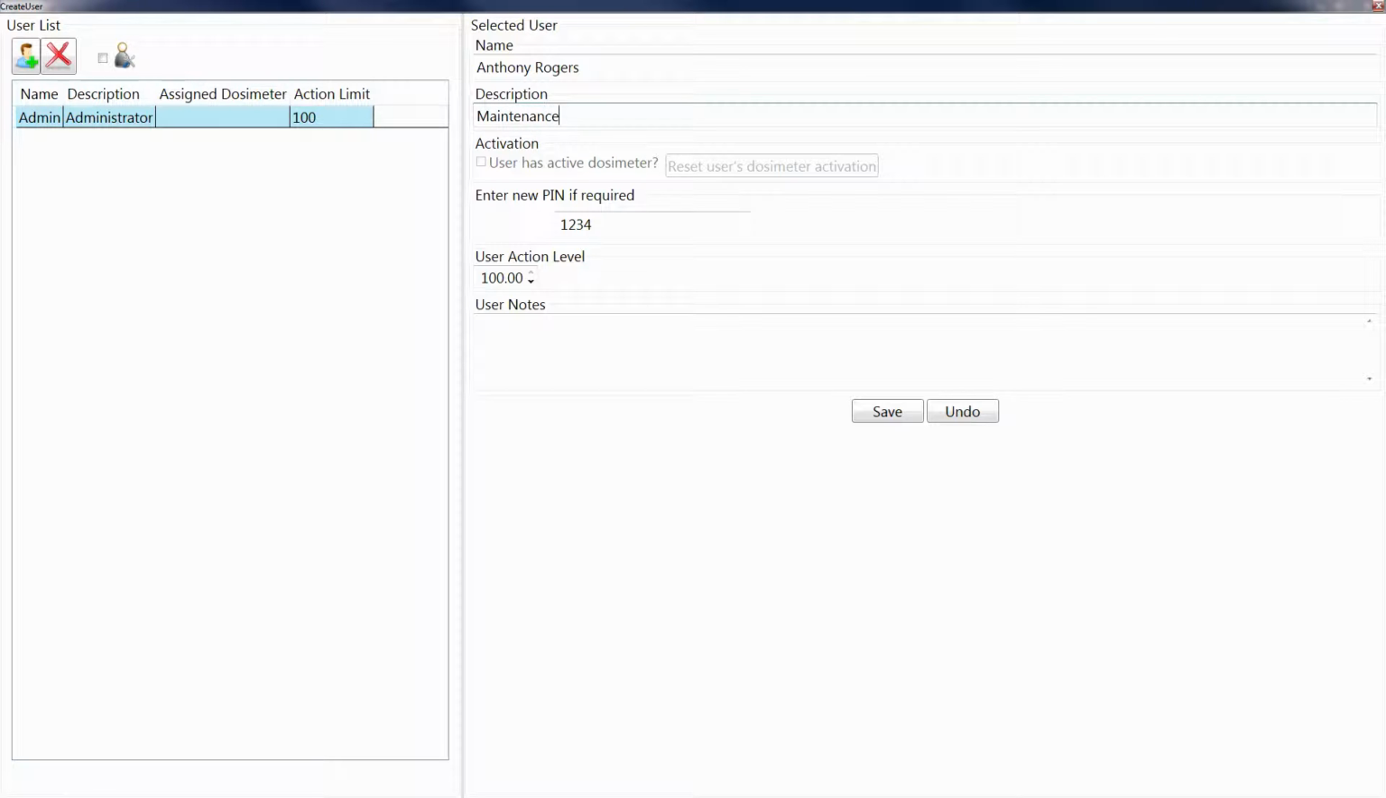The next text box is enter new PIN. This allows you to change the PIN from the default one, which is 1234. We will enter a new PIN of 123456778. You can enter 4 to 8 digits as your PIN length. We suggest whatever length you choose, you make it standard for every user.